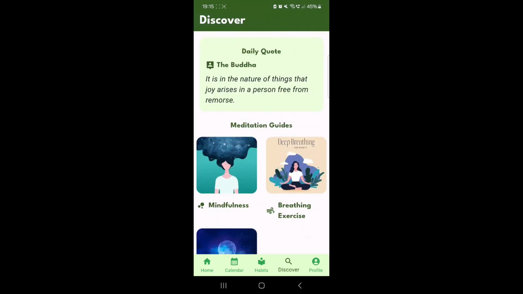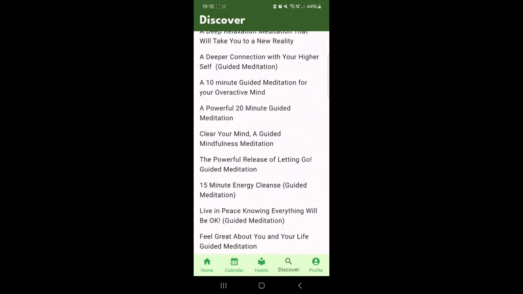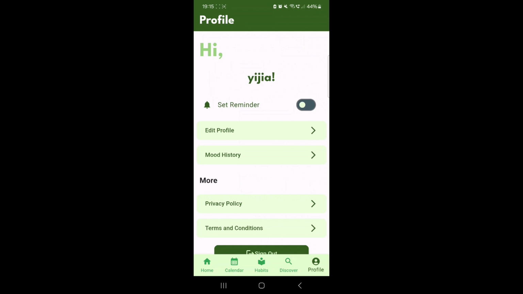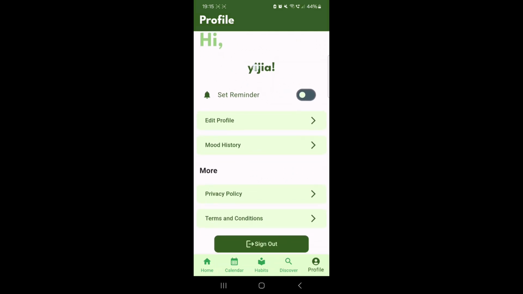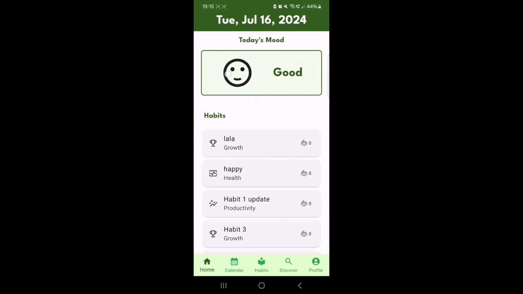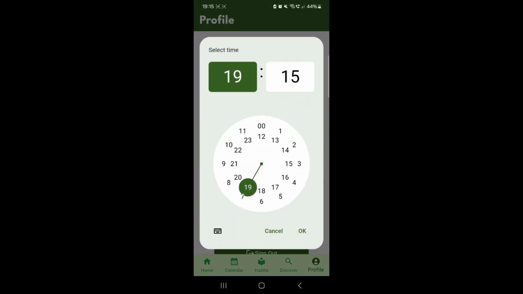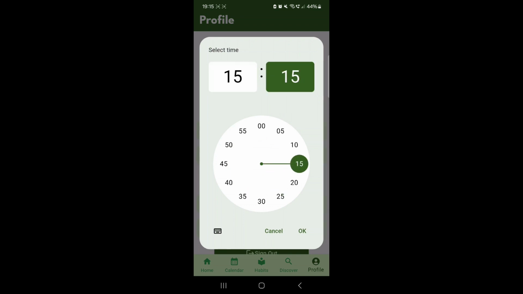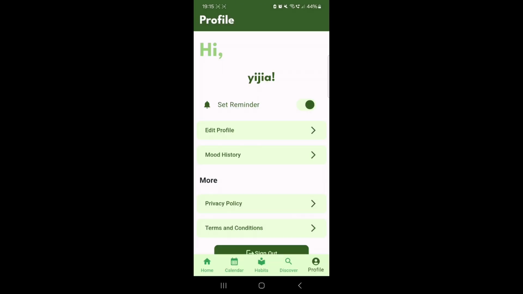Okay, that's all for the discover page. Next, we continue with the profile page. The profile page will display the username over here. Then we can set the reminder that asks the user to input their mood or check in their habits. Then we can enter the time. Then we can change that.